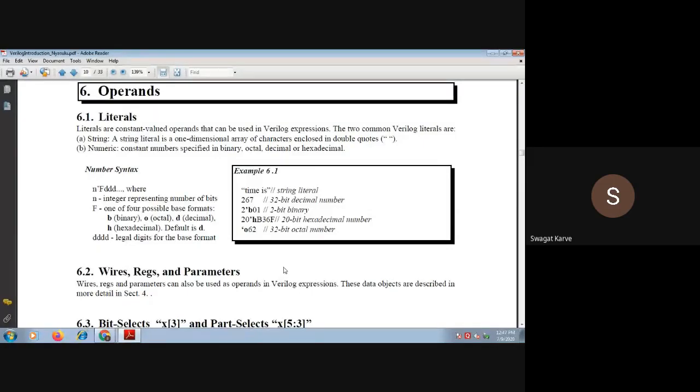Okay. Now, what do you mean by operands? Now you are clear with the difference between operators and operands. Operators means what? The process or the operation that you want to perform, right? It may be an arithmetic operation, a logical operation, or some relational operation, such as greater than, less than, equal to, greater than or equal to, etc. So this is about the operators. Now what do you mean by operands?